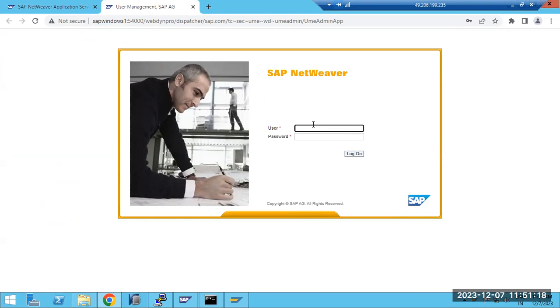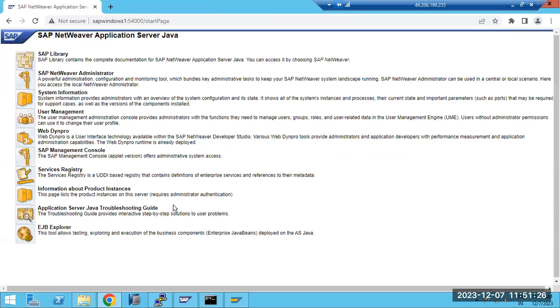Whatever, suppose like DDIC, through the DDIC user also we can map it after the integration is done. After the integration is done, the same user can log in. But now we have not performed any integration here. So that is the concept regarding user management here.